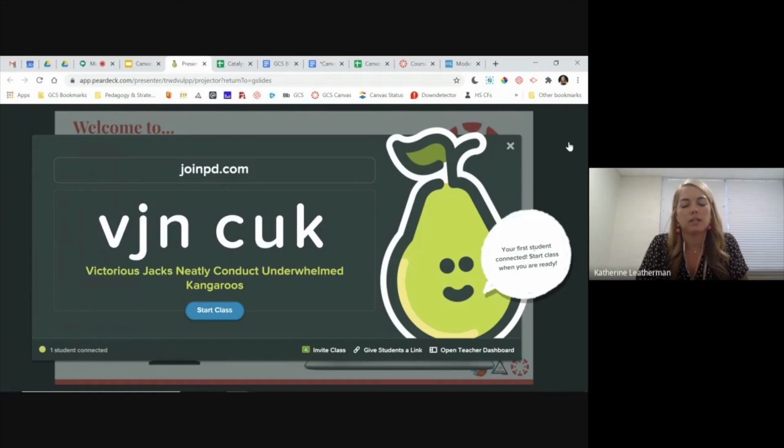So Pear Deck and Nearpod are very similar. Both have free versions and premium versions. Honestly, the free version of both is good enough. Otherwise, we would not be using it ourselves today.